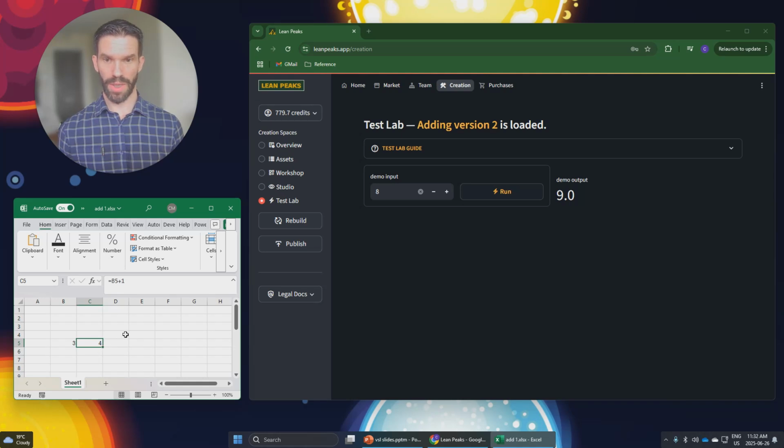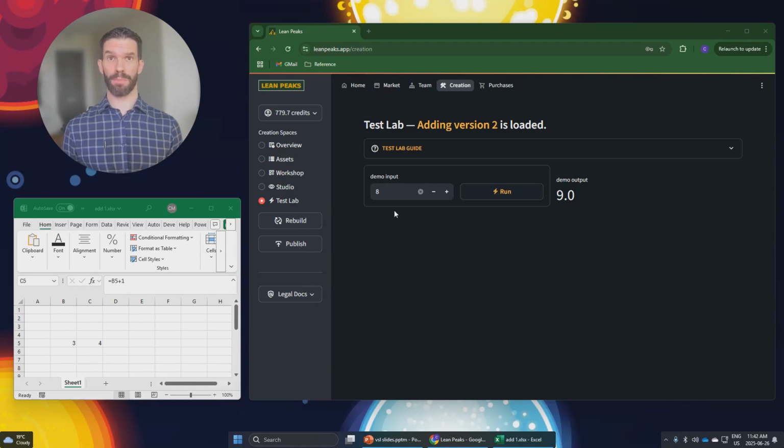It's doing that because this Excel file is the demo file I provided when I created this applet on the right. It's got cell B5 with a number, and cell C5 with the formula equals B5 plus 1. When I created the applet, I said that this input unit is associated with cell B5, and this output unit is associated with cell C5. So LeanPeaks figured out, okay, this is the operation that we need to perform. Now I'll show you how quickly this applet can be created, and then move on to a more interesting example.